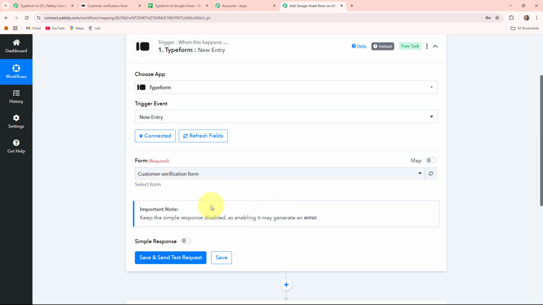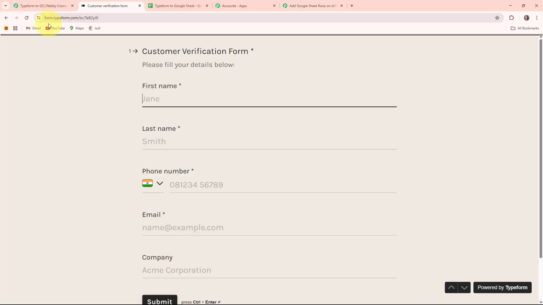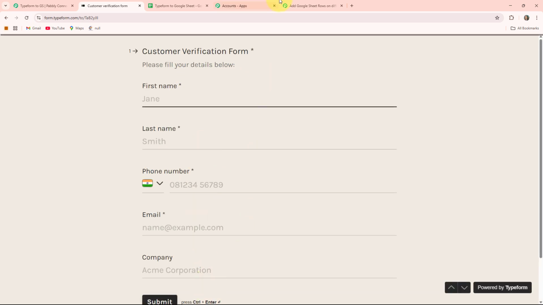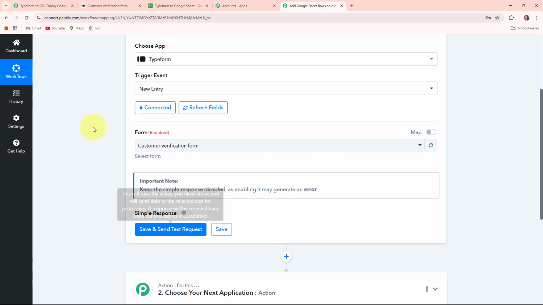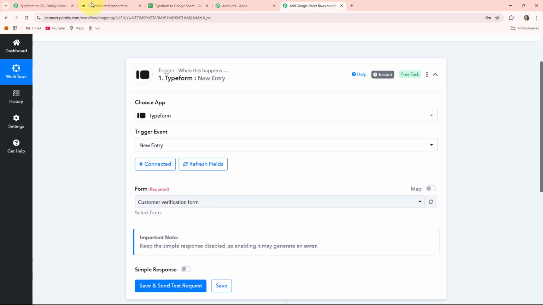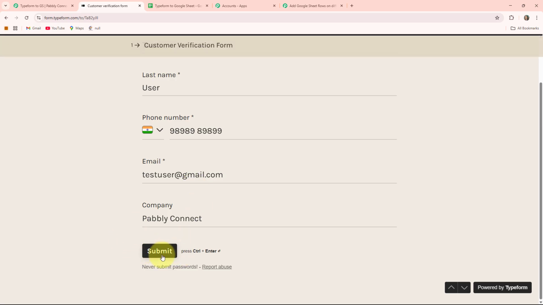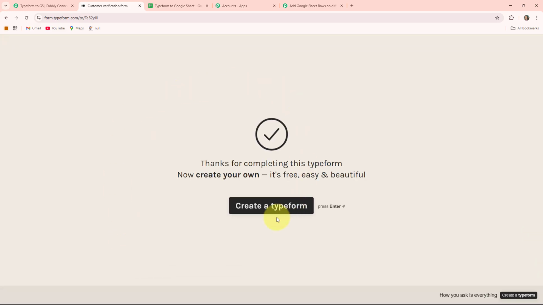After that, whenever my user fills the form that I have created in my Typeform account, that means this form, the response will automatically come into my Pabbly Connect account. For that, I am again filling this form. Here I have filled it and am going to click on the submit button. See, the form is submitted successfully.